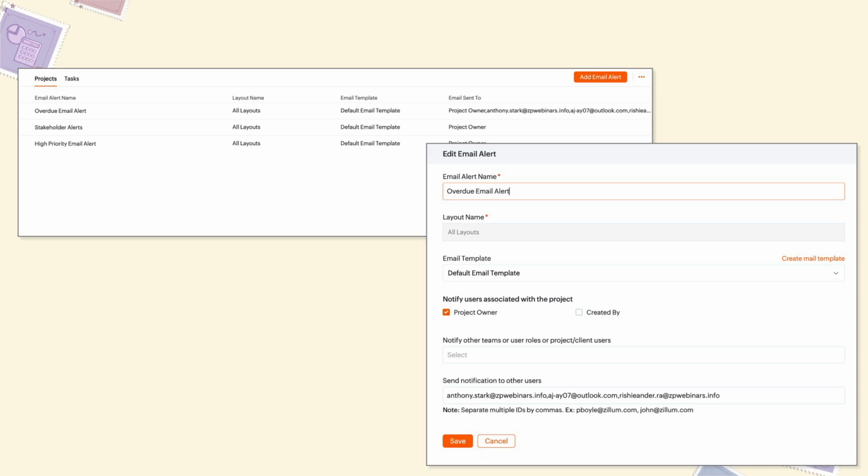So here I can add an email alert. And the last option which we have is send notifications to other users. So that is where you enter the user's email address, which will automatically trigger the email whenever you perform a transition, whenever you execute a workflow rule or a business rule, and so on.